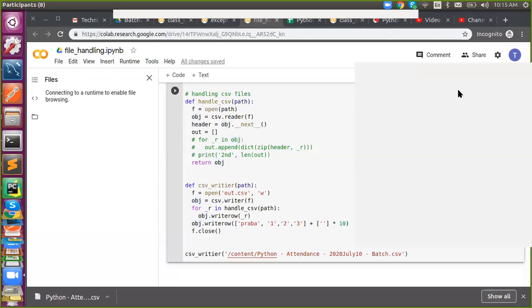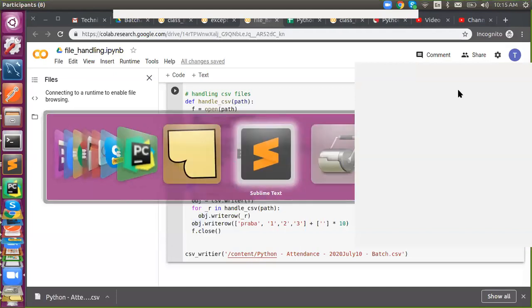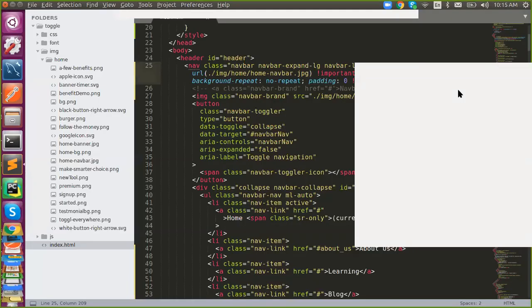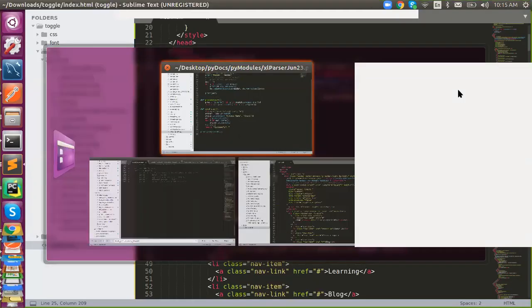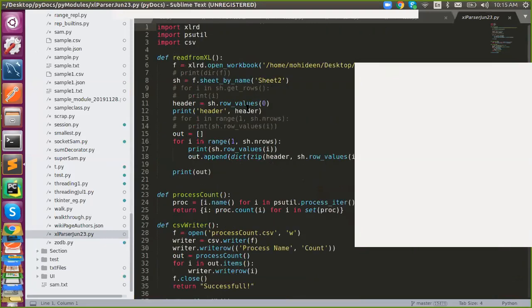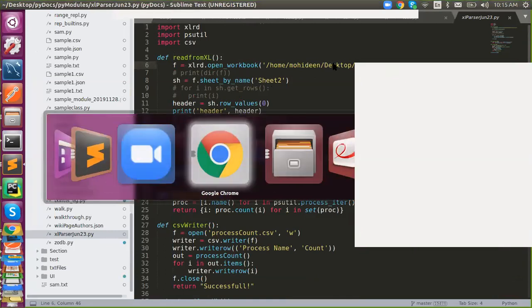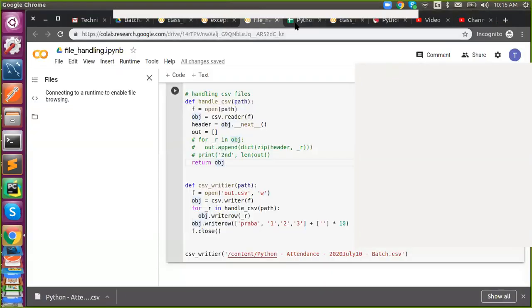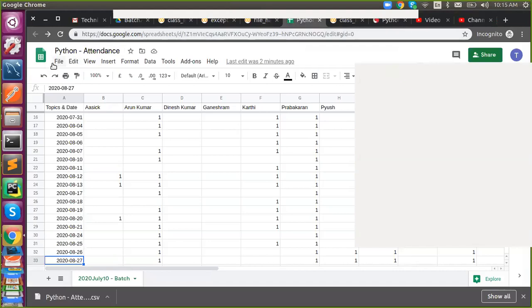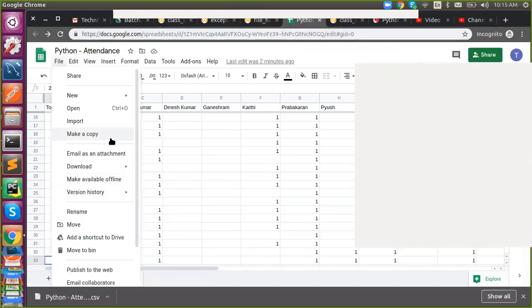And I will show you how to do it in Excel. So let's design it yourself. I'm just simply showing it as a showcase. I'll take the same sheet in Excel format.